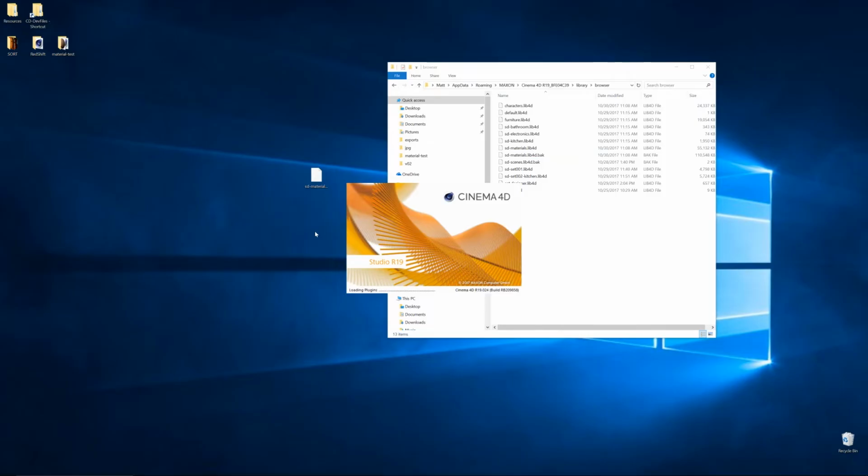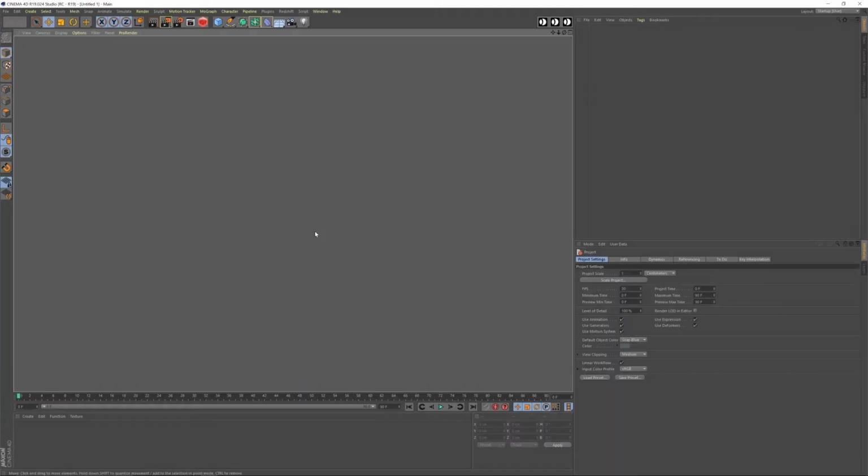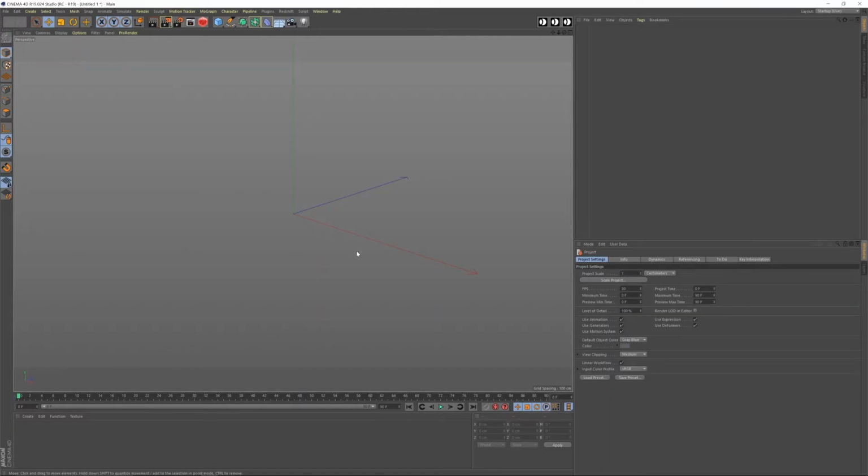A lot changed from Cinema 4D R17 to R19. Completely worth it for me. I think it's super awesome.